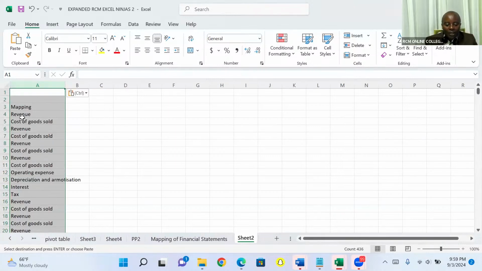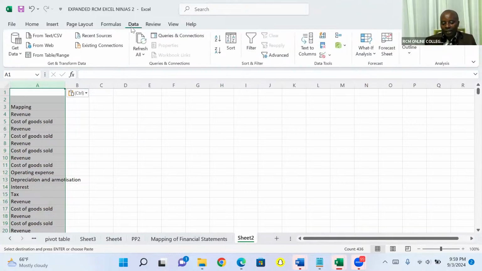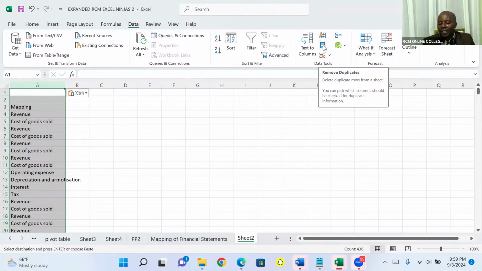And of course, I can see so many things repeating themselves like this revenue. So then I should be able to go to data. I clean this data. I'm going straight away to this remove duplicates. I'm so sure right now somebody is thinking that this is a very difficult thing. This is the easiest thing ever, and you'll always be using it at your workplace.